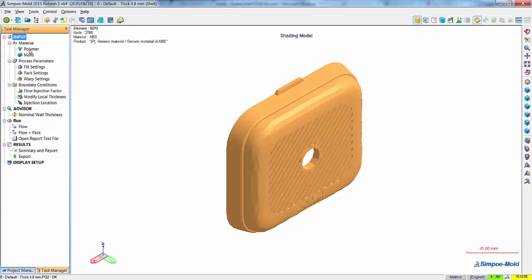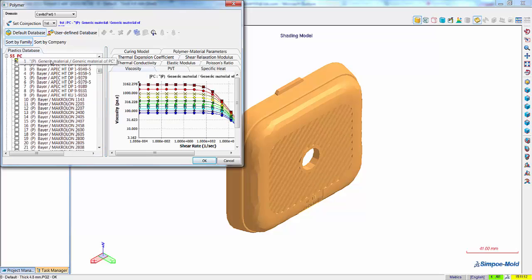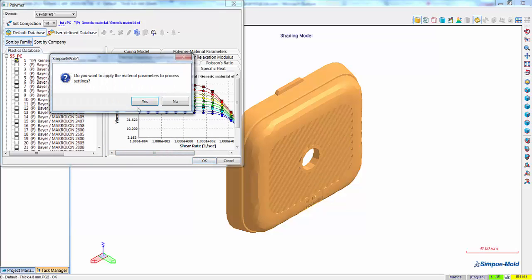SimpoMold includes a very extensive plastic material database with over 4,000 grades of commercial plastic. For this initial analysis, we will choose a grade of polycarbonate. Polycarbonate is a very good material with great impact resistance, strength, temperature resistance, and good insulation capabilities. It's an excellent candidate for this particular application.